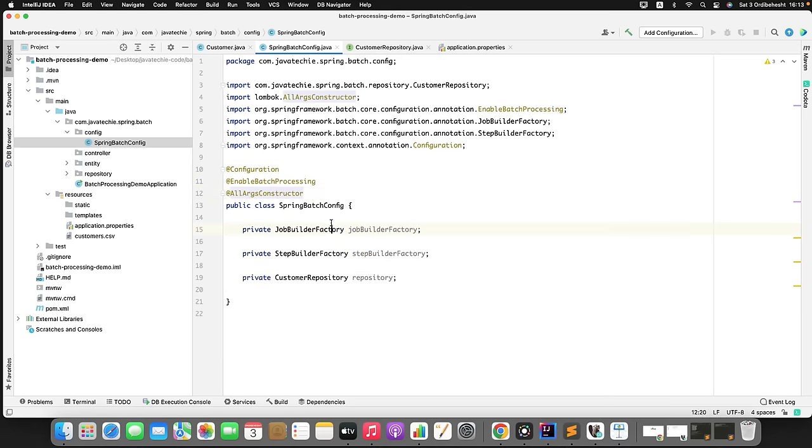We'll start this application because we deleted the rows from this table. Now we have the fresh CSV file, which has 1000 rows, and we'll process it with 10 threads. That is why we added the task executor. Now we just want to see how Spring Batch will execute concurrently so that I get better performance, right? Now let me rerun this. Stop and rerun.